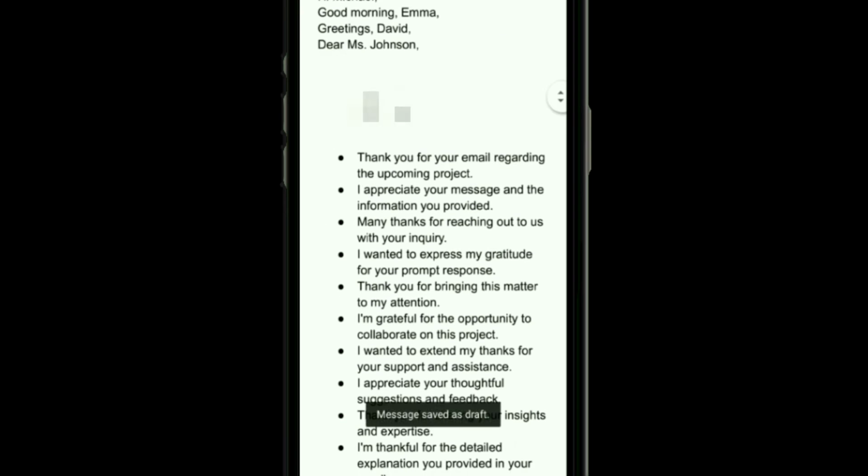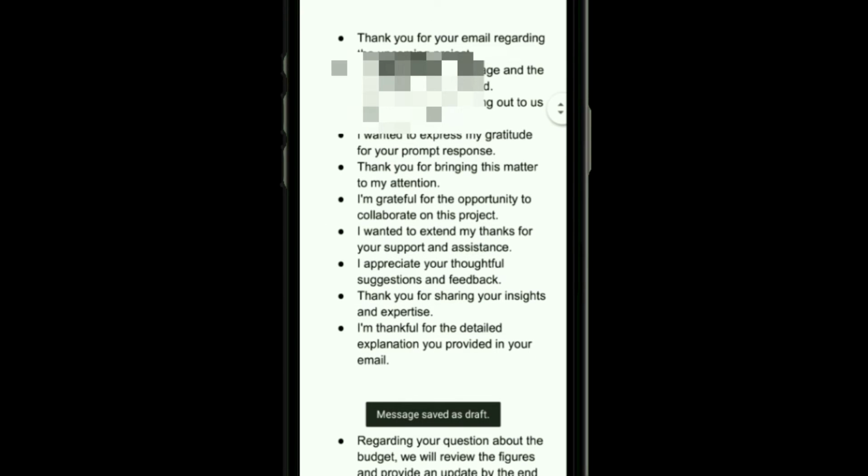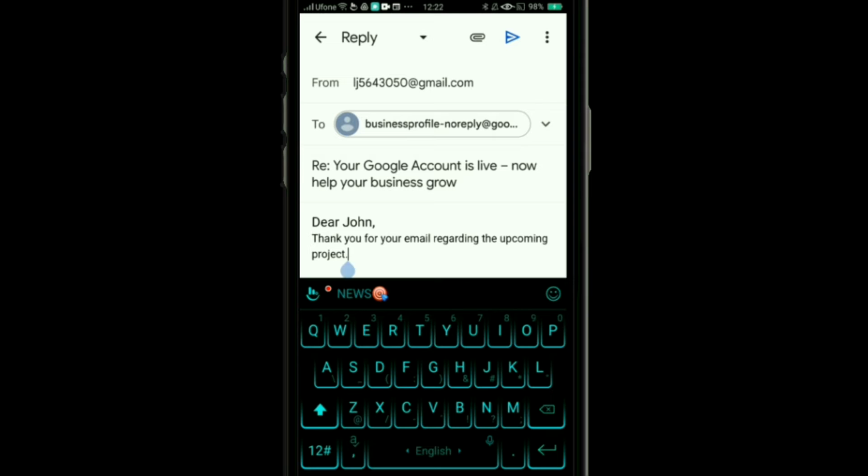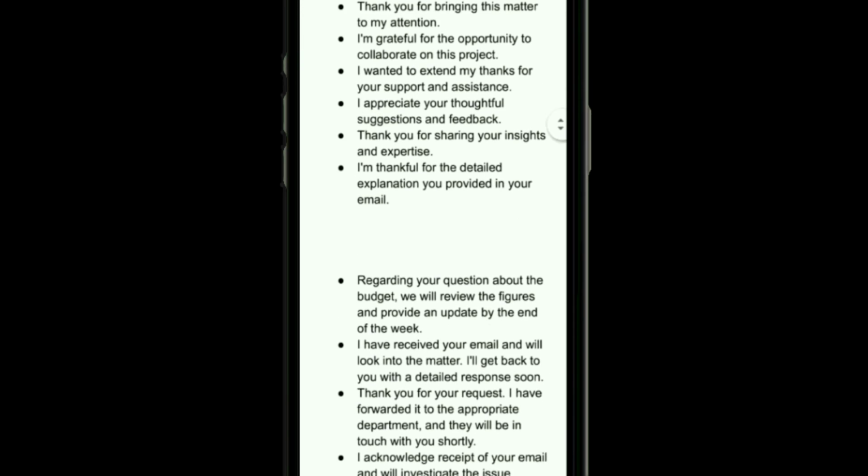Step 2 is express gratitude or acknowledgement. Show appreciation for the sender's email and acknowledge the specific purpose or content of their message. Let them know that you have received and read their email. You can say something like, "Thanks for your email regarding the upcoming project."